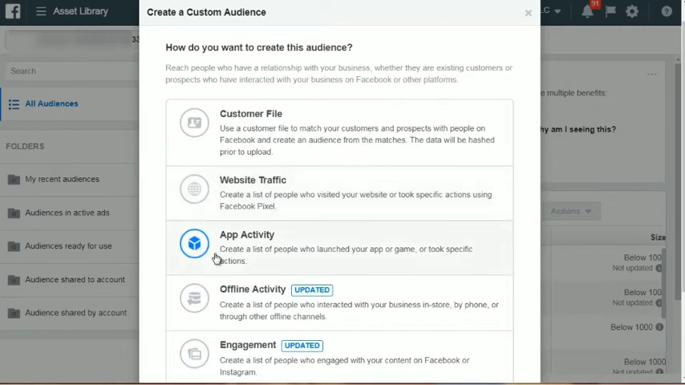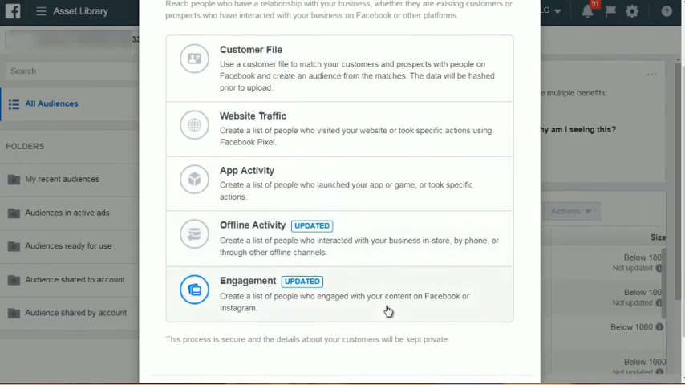Now, app activity is something that most of you will likely not use. You can create a list of people who launched your app or your game or took a specific action. Offline activity, you can create a list of people who interacted with your business, your in-store business by phone, by offline channels, and all that. For engagement, you can create a list of people who engage with your content on Facebook or Instagram. Now, most of you are going to use the customer file or the website traffic.